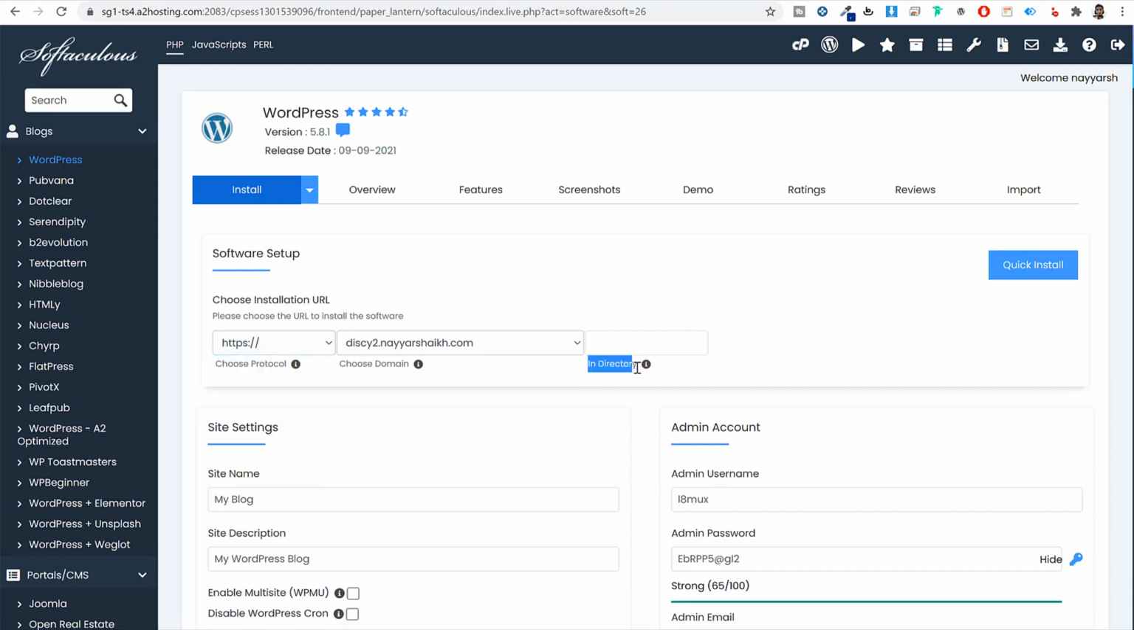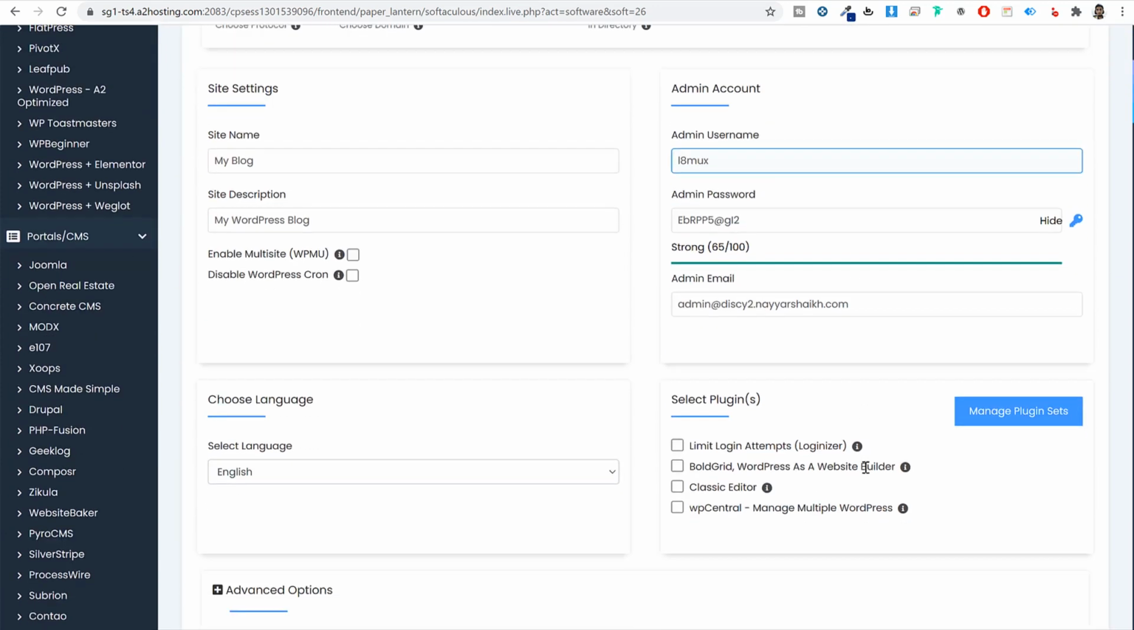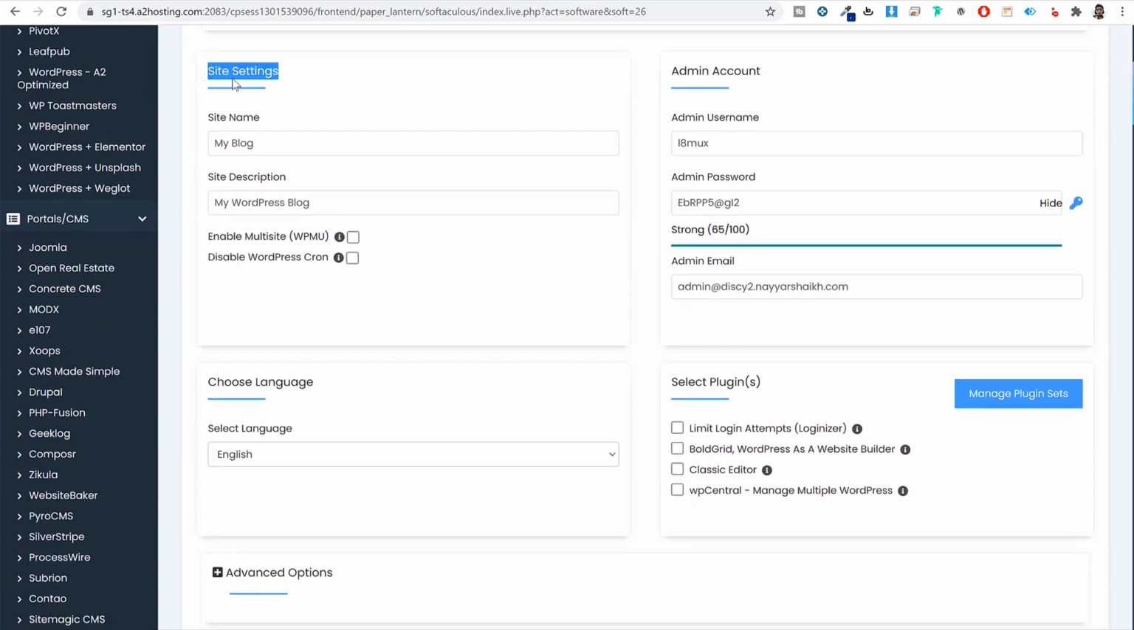Then make sure this In Directory box is empty. Nothing is typed in under this box. If you see anything typed in like this, delete it. Make sure your In Directory box is empty. Now scroll down. Here you will see two sections. At the left hand side, we have site settings.